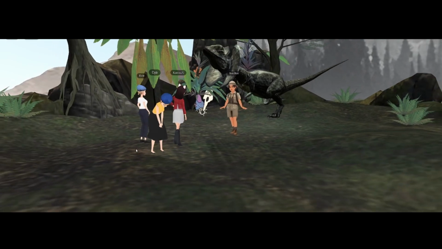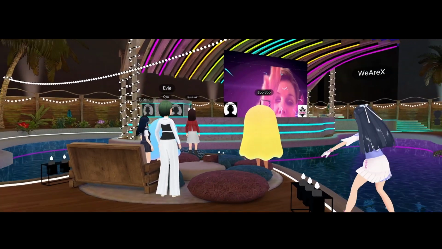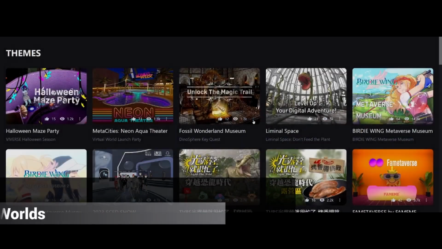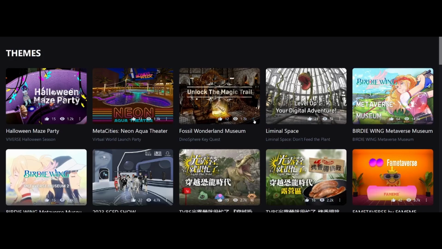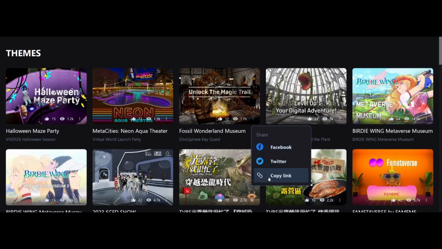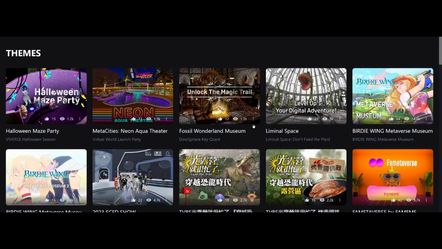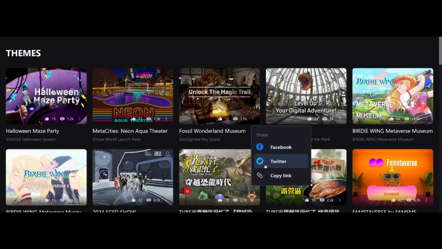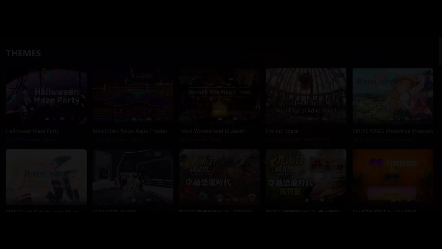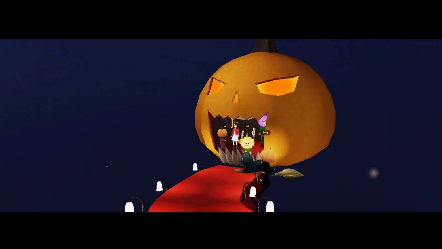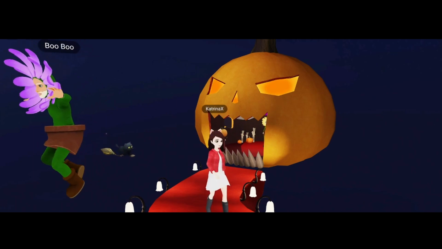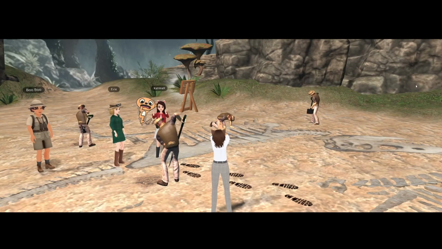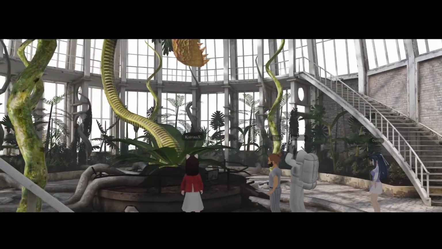To invite friends to featured worlds or to those made public by other users, simply navigate to your chosen world, click on the three-dot menu, and you'll see the option to share on Facebook, Twitter, or send a direct link to your friends. No matter if they're on desktop, mobile phone, or in VR, anyone can join your VIVERSE adventures. All they need is a browser that supports WebXR and they'll be all set.